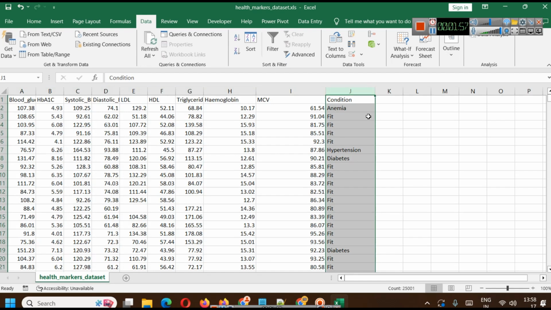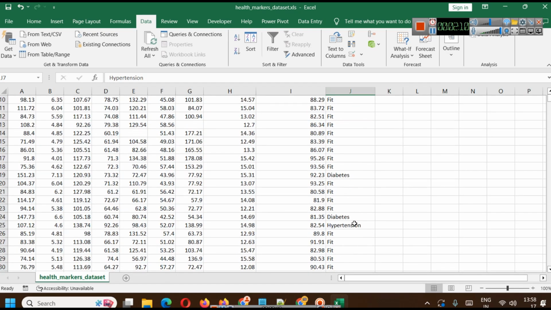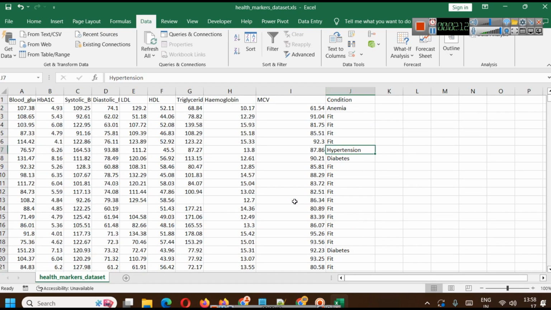So we have to check for what conditions, what are the different parameter levels for which a person will have anemia, will have hypertension, will be fit, etc. So this is not medical advice or anything. This is just a data analytics discussion that we are having, an exploratory data analysis. Now we will get started with analyzing this data by loading it into our business intelligence tool.